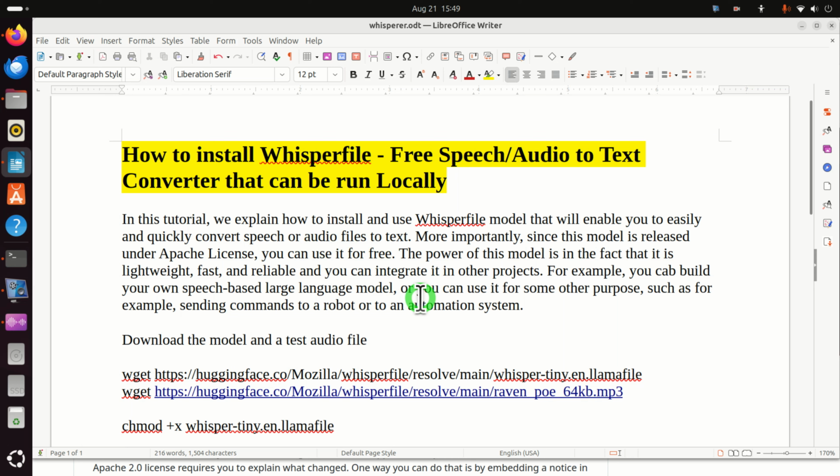The power of this model is in the fact that it is lightweight, fast and reliable, and you can integrate it in other projects. For example, you can build your own speech-based large language model, or you can use it for some other purpose, such as, for example, sending commands to a robot or to an autonomous system.